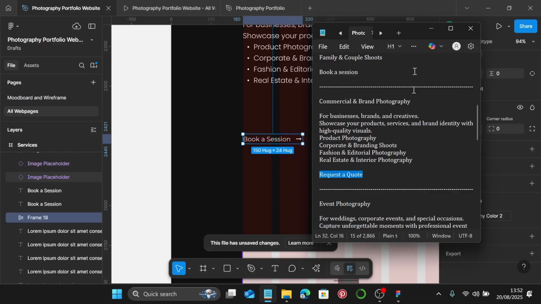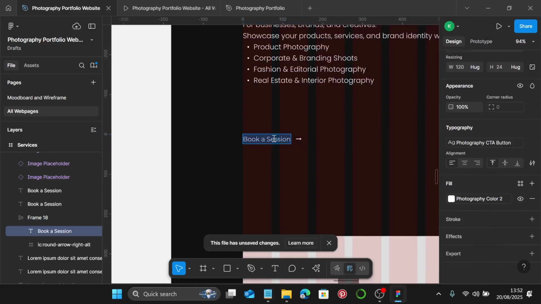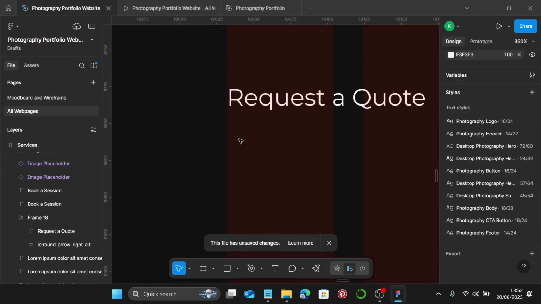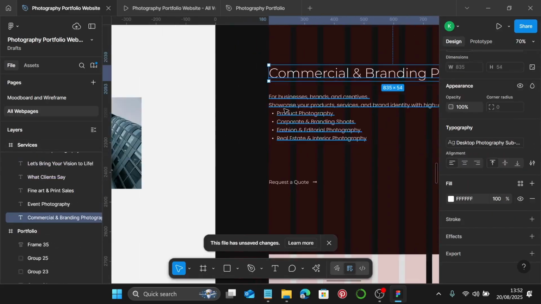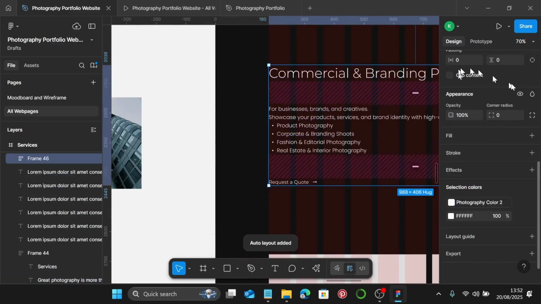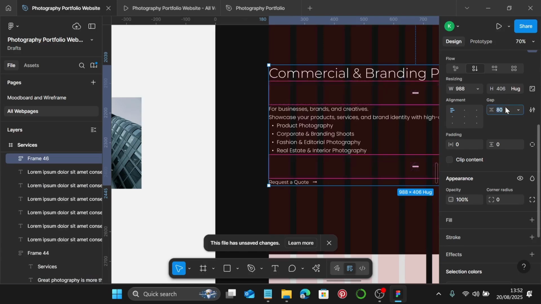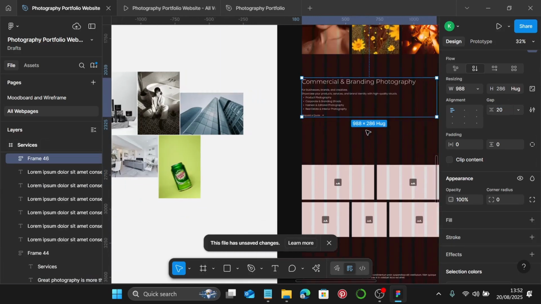I'm going to copy that and we're going to paste. I'm just going to make sure it's aligned to this edge. Same with this text. Alright, select these 3 items, make it an auto layout, and then change the gap to 20. Next is our images.